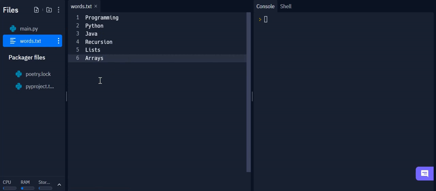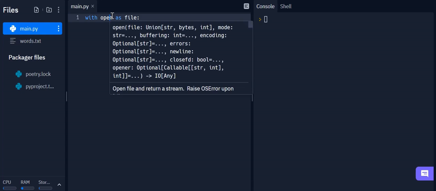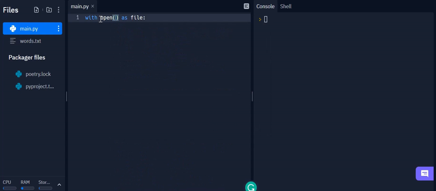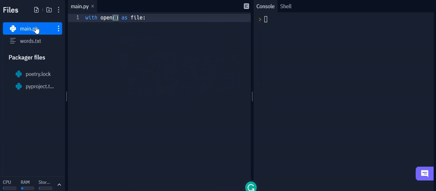In this video, I'm going to be reading from this file. The format for this is with open as file. The important function here is open. Since it's a function, we need the name and open and close parentheses. What open basically means, in simple terms, is that we can open this file. In order to interact with the file, we first need to open it. I'm going to explain each of these keywords.